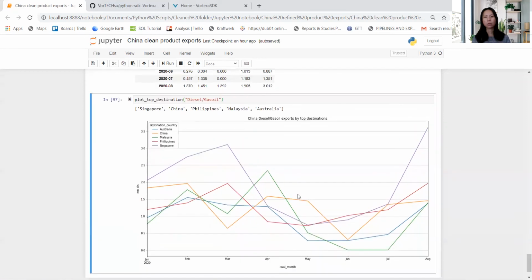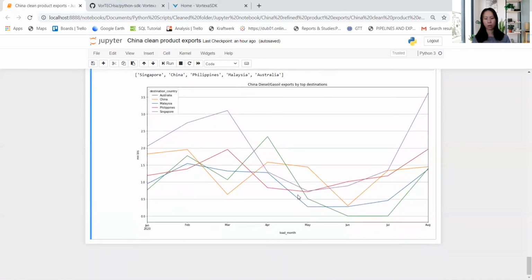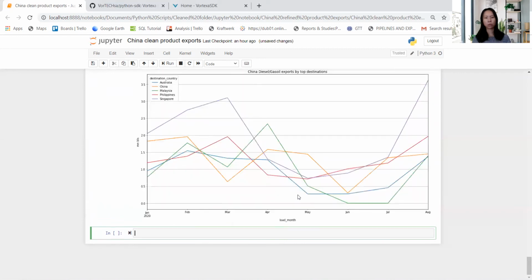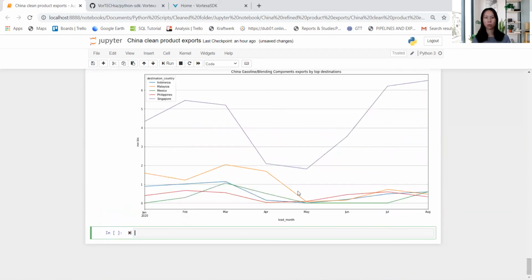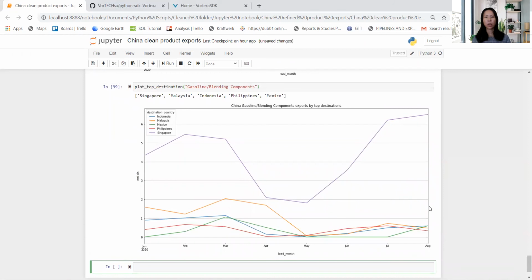So moving on, let's look at the trends for gasoline, and here we'll use back the same function. Right? So for China's gasoline exports, top destinations will be Singapore, Malaysia, Indonesia, Philippines, as well as Mexico. In fact, Singapore is the top destination for China's gasoline exports throughout the year. And it comes as no surprise because Singapore is the transshipment hub. It is the place where gasoline blending takes place.